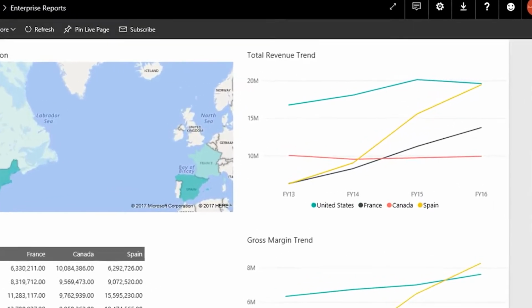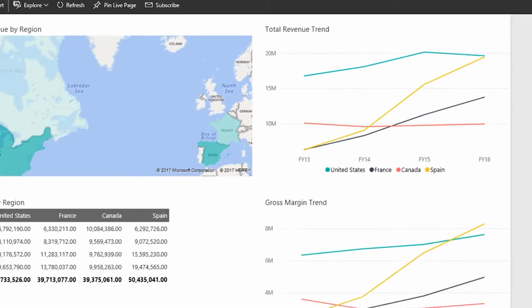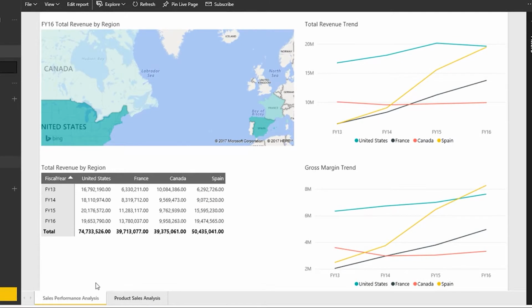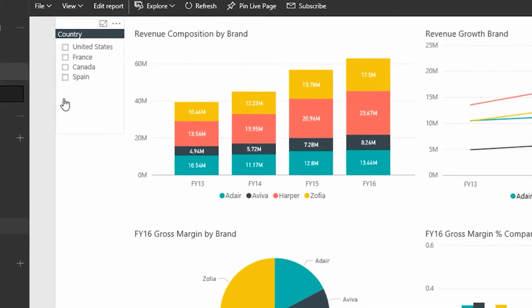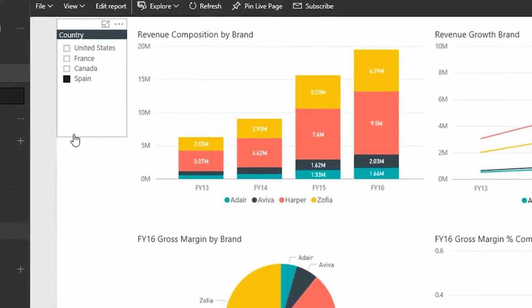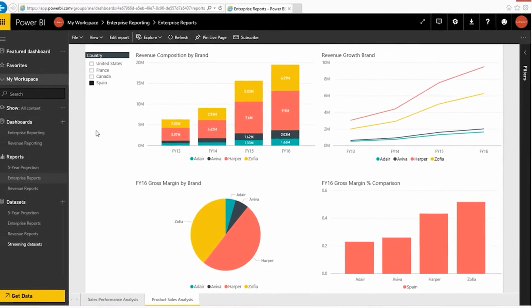Taking a look here, we can see that US and Canada demand continues to increase steadily. However, France and Spain's growth rise drastically. We can take a closer look at the product mix on the next page, which shows a breakdown of product brand performance by region. If we select Spain in the slicer, we can see that Harper and Sofia are doing extremely well. Based on this information, we would like to run some what-if analysis and see how we can potentially introduce these products into other countries within Europe.